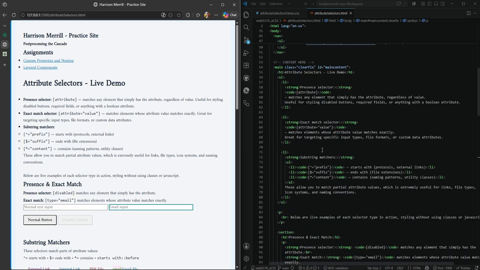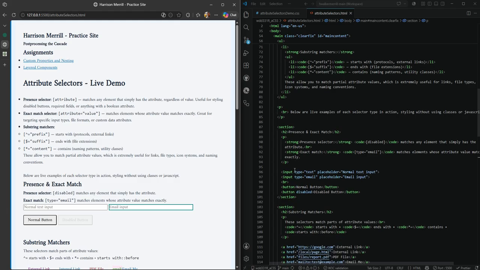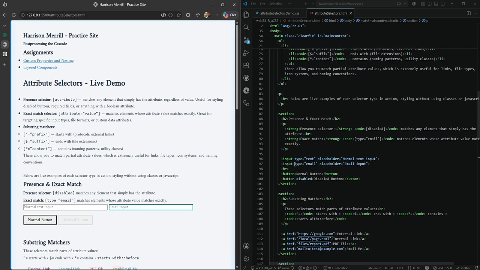So down here, I have marked disabled button. It's disabled, has a very different styling from a regular button. The exact match is where you write whatever the attribute is equals value, and it'll be anything whose attribute matches that exactly. So in this example, if your type is email, you'll have a different email box than if you didn't have type email. And then you can also do some more powerful things with this.